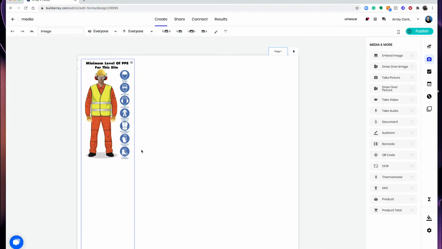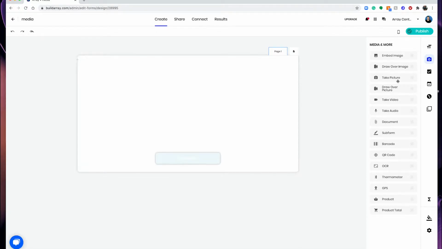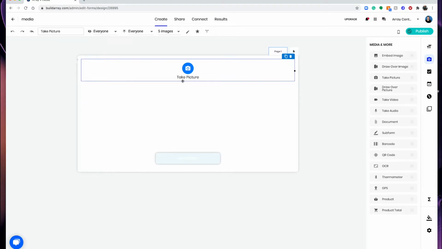Now you can also enable drawing over these images simply by making sure the element is selected and then clicking here, drawing allowed, and then that allows you to actually annotate or draw over the top of the image. Probably not appropriate in this example, but if it was showing vehicle damage or something like that, you could draw over the top of an embedded image. That option is also available on the take a picture button, so you could enable drawing on a take a picture button. So I'm going to do that on this example.